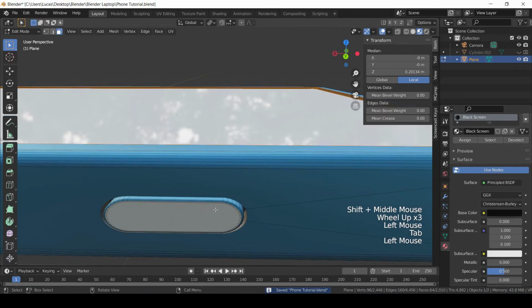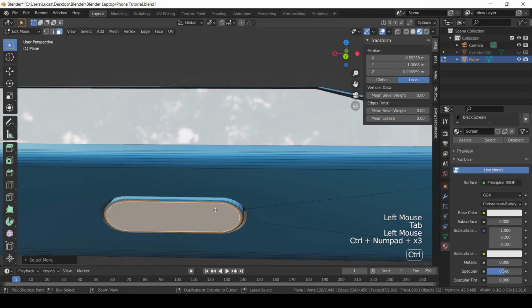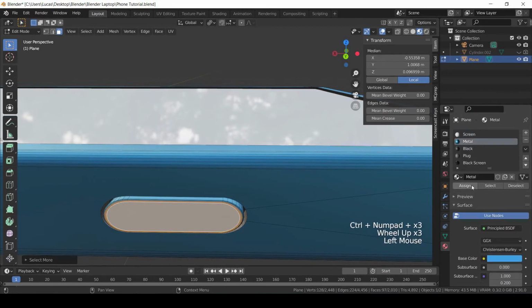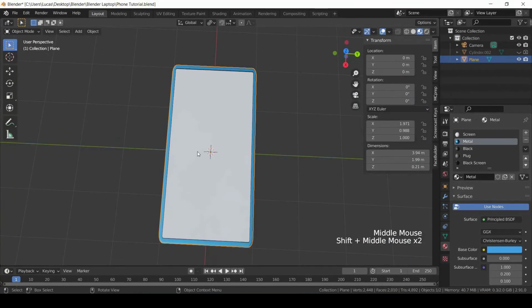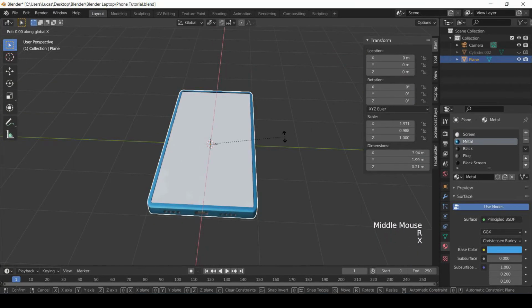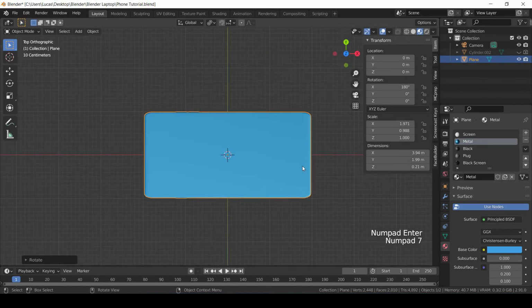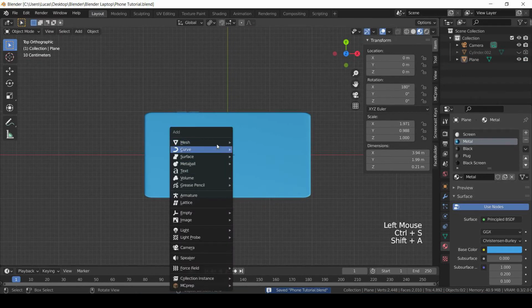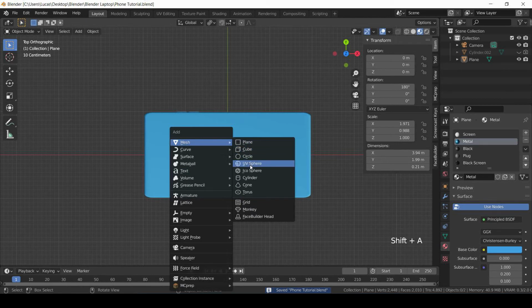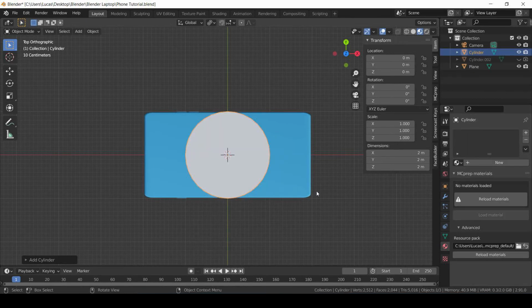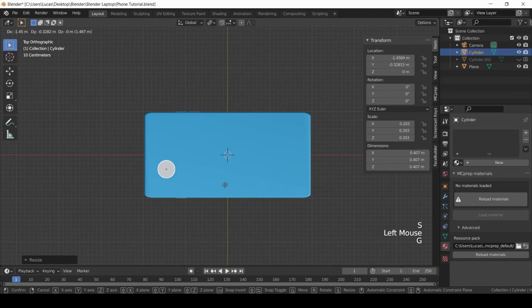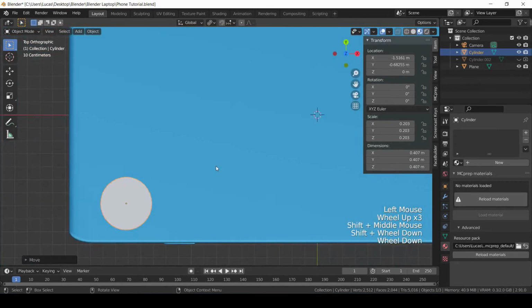Now we can see that we've got to apply this, so let's Ctrl plus and add this to the metal. Let's look around and see if we've done that. It looks good. So now we're going to rotate it on the X by 180 degrees and we want to add a camera. So let's start off with a cylinder. Let's scale that down and bring it over here.